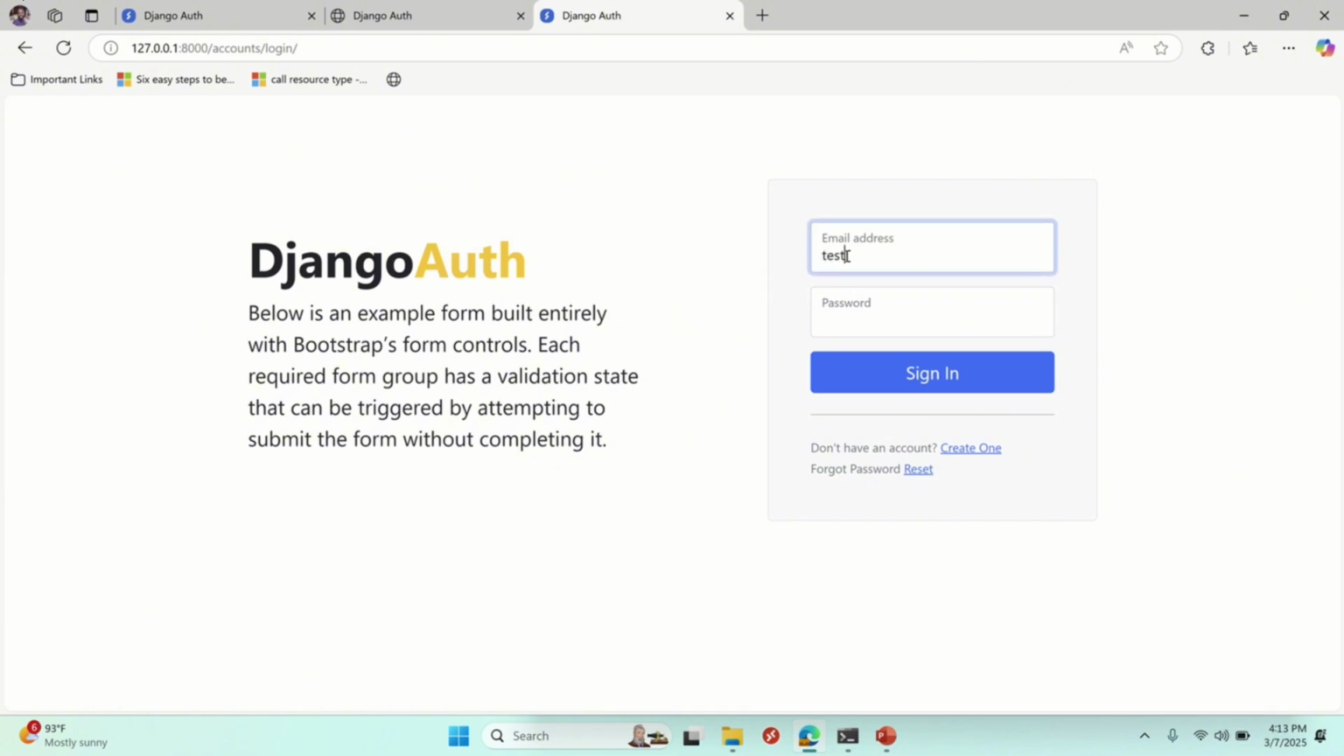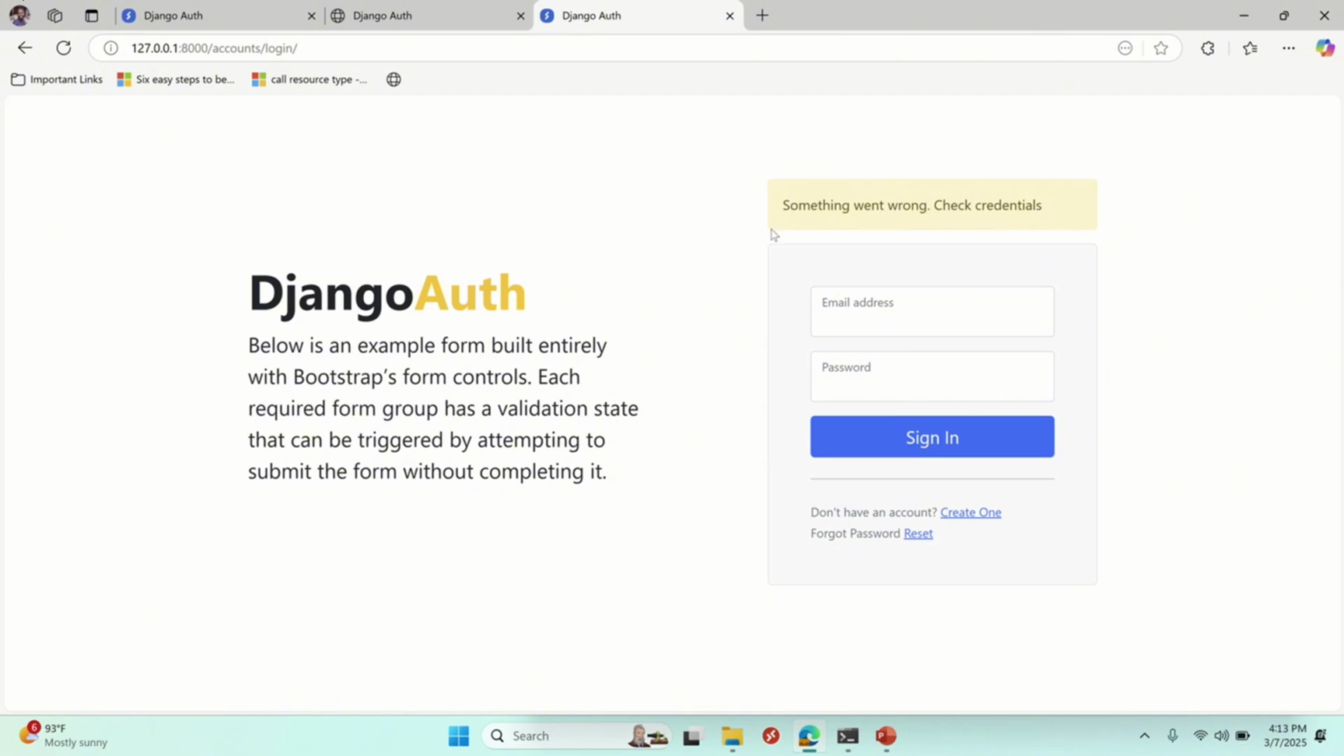Now, if I enter my email ID again and then enter my old password, see what it's going to tell me. Then I'll click on sign in. It's obviously not going to let me sign in. It's going to tell me something went wrong. Check credentials.